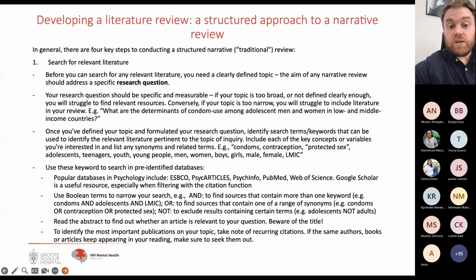Once you've identified and defined your topic and formulated your research question, the next step to structure your narrative review is to find or identify the search terms or keywords. Usually, if you read a paper, after the abstract, there's a section called keywords, and those are the keywords that if you search for it through a database or Google Scholar, it would pick that up as a hit towards your research topic. So if we think about our research question about condom use, keywords for that would be condoms, contraception, protected sex or safe sex. It would be adolescents, teenagers, youth, etc.